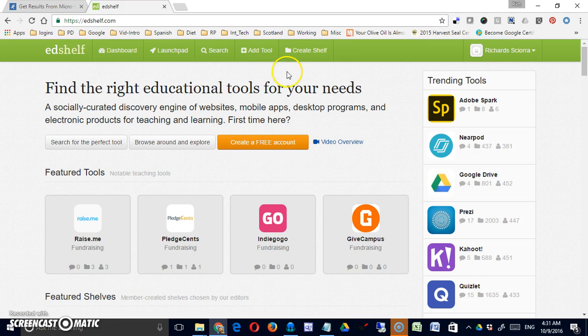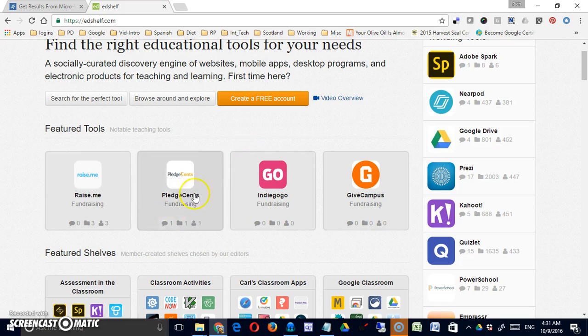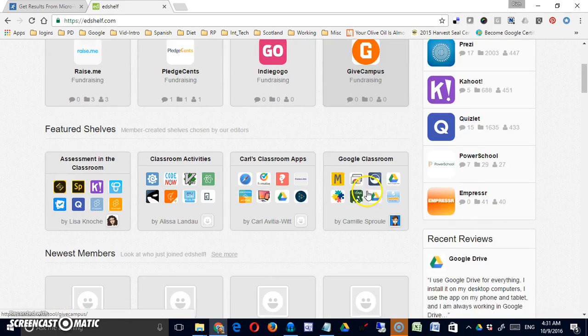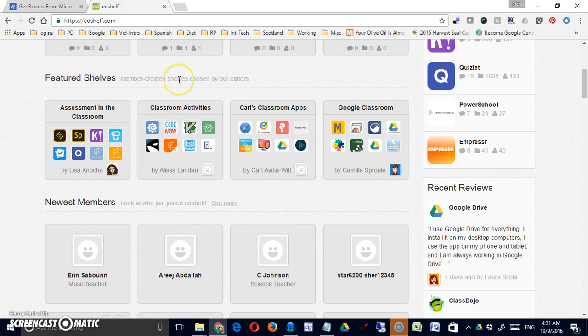So let's look at the front page. First of all, there will be featured tools that are generally around a concept or a theme, and I guess fundraising is the theme. Give Campus, Indiegogo, etc. So right now this is the theme. There's also featured shelves. So if you were a consistent visitor to the site, you'd want to check in. And these are around, let's see, assessment in the classroom. So this shelf is around assessment, classroom activities, classroom apps, and Google Classroom. So I might find the first and third particularly interesting. They're a little more specific.